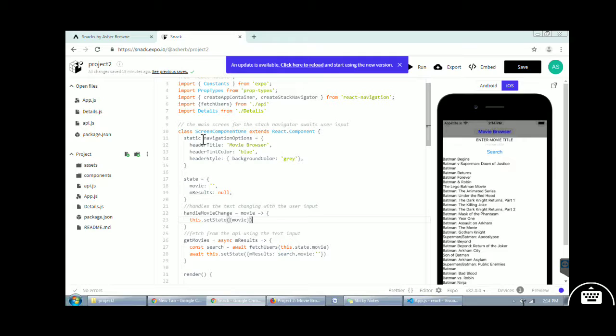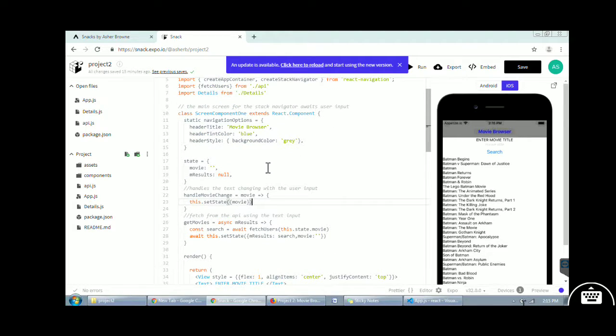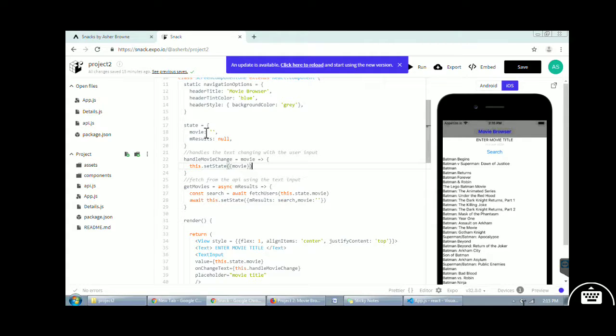So the first screen component for the Stack Navigator is this one, the movie browser, and the header title is movie browser. The tint is blue and the background's gray. And the state is this movie. That will be the string that gets inputted there. And handle movie change basically handles when the movie variable changes, whenever something is typed into the text box. Get movie is the function that we use to fetch the API and get all the movie titles.